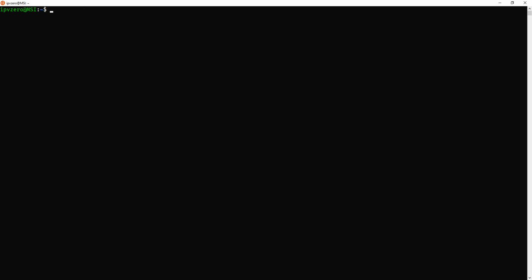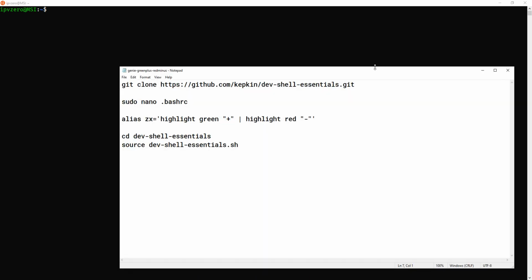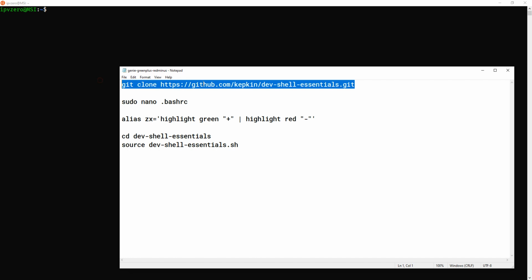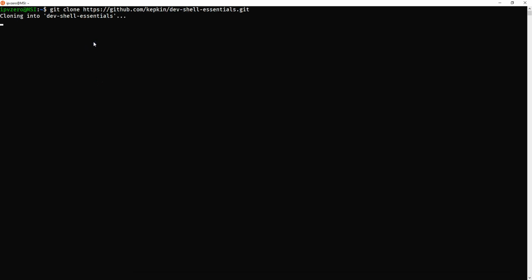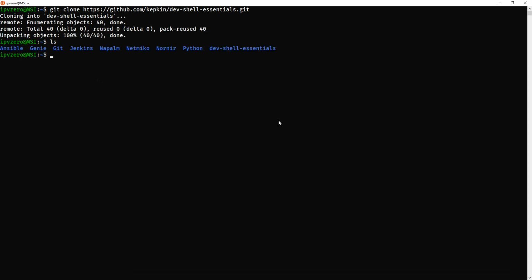Now what I'm going to do, I'm actually going to upload this little text file to my GitHub as well, so you can just copy and paste it in if you want to do this. If you don't, completely fine, it might help you, I find it quite helpful. So the first thing I'm going to do is git clone this with a link, just copy and paste that in, enter. So now we've got this new directory called dev shells essentials.